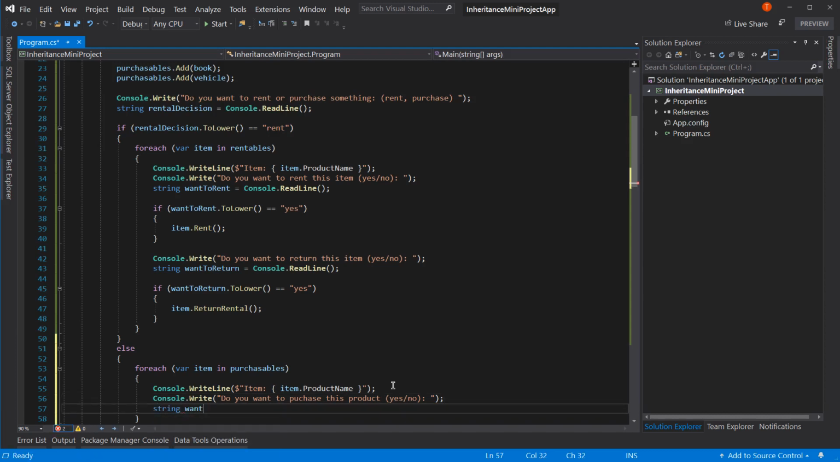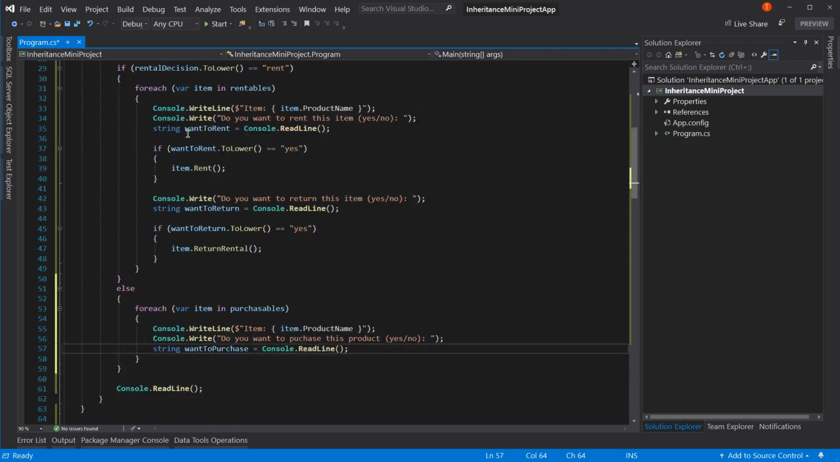So string wantToPurchase equals Console.ReadLine. Now, notice I'm following the same pattern I have up here, including my naming. So wantToPurchase, wantToRent. And the reason why I'm following that naming so carefully is because then it creates a pattern in my code that makes my code predictable. Predictable is good because then whenever you see something out of band or not quite right, then you know, oh, that's probably a problem or probably bad code.